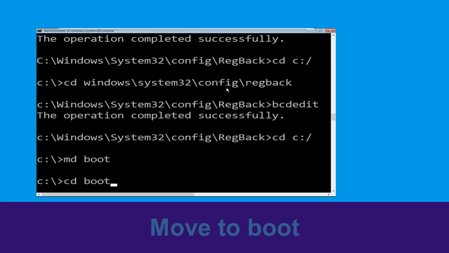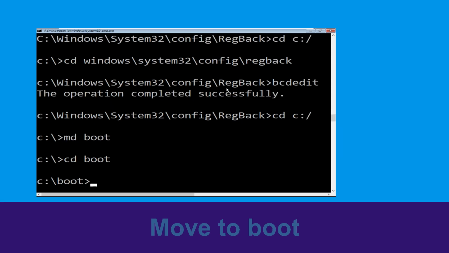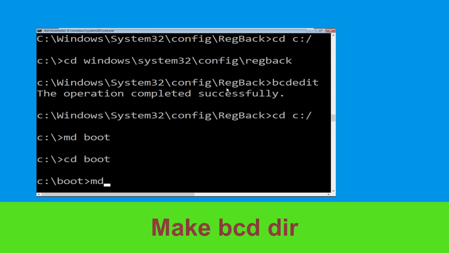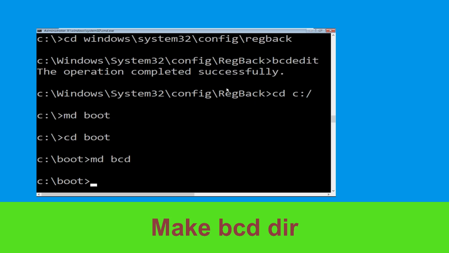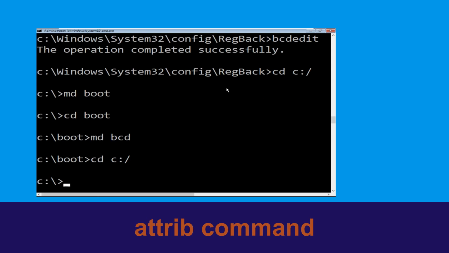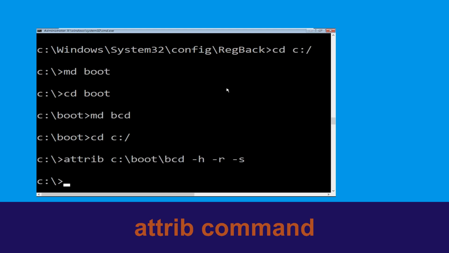Now execute this command. Type cd space boot and simply hit enter. Now type md space bcd and simply hit enter to execute this command. Type cd space c: / and hit enter. Type attrib c: /boot /bcd -h -r -s and hit enter.